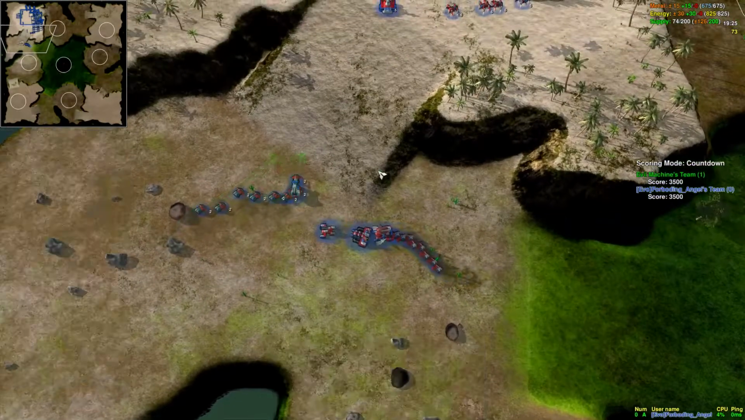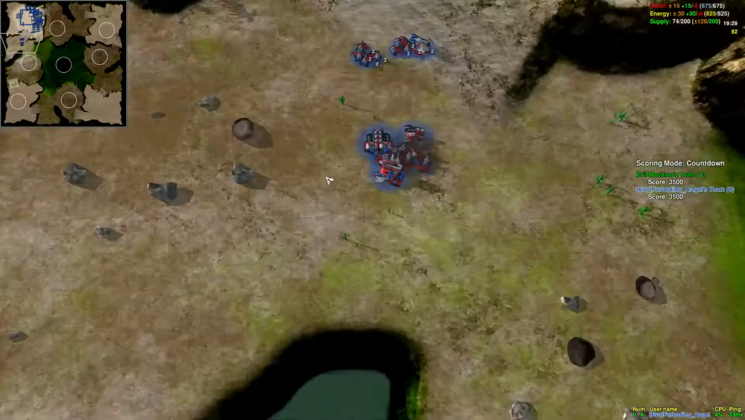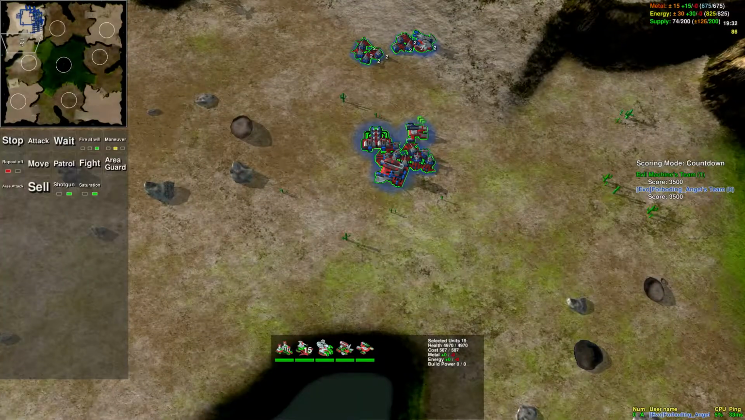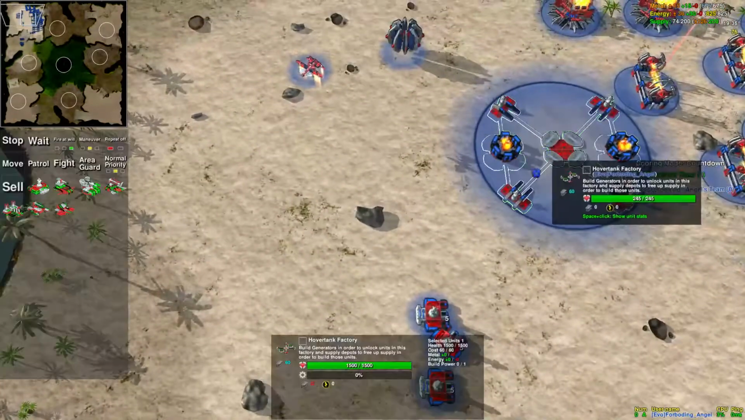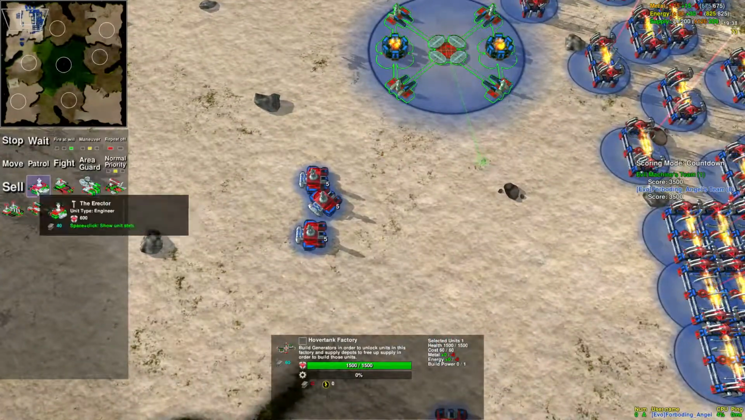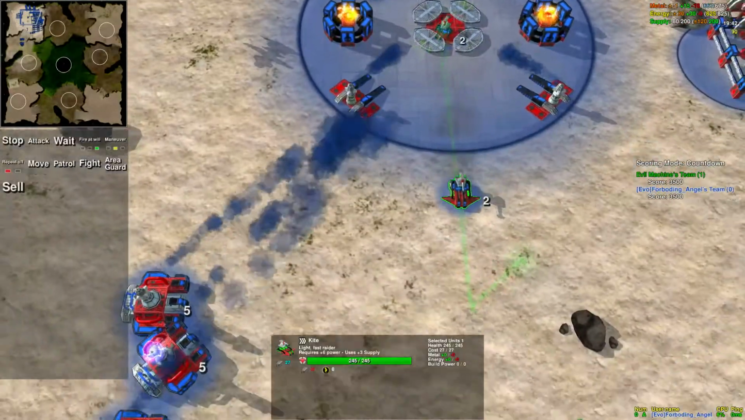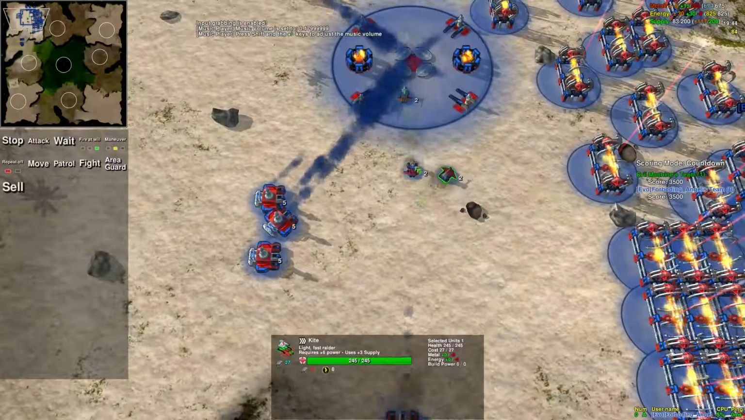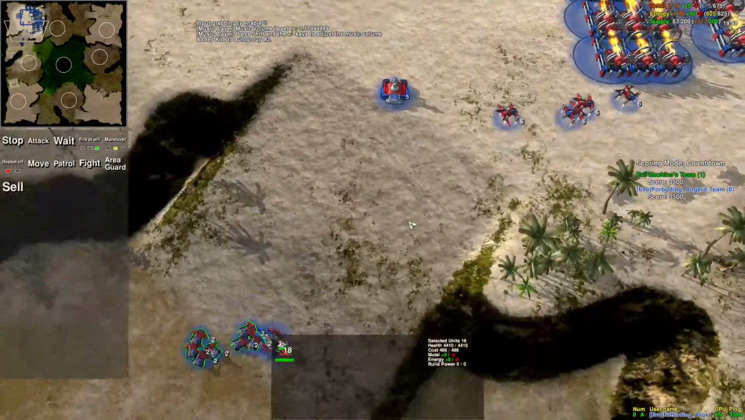Now, when you have automatic groupings, just because you assign some units to a different group, like if I assign those to 4, that doesn't mean new units coming out are going to be assigned to 4. They'll still be assigned to 2, because Alt and the number is what our presets are. See? Added kite to auto group 2.